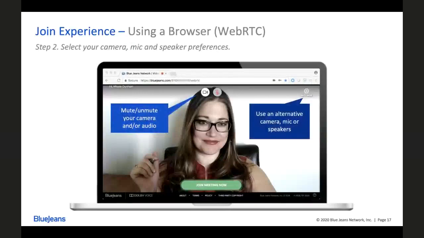There is that settings option. I showed you where it was in the desktop app. If you're on the browser version, instead of being at the bottom, it's just at the top right. That's if you want to change your camera or your headset.